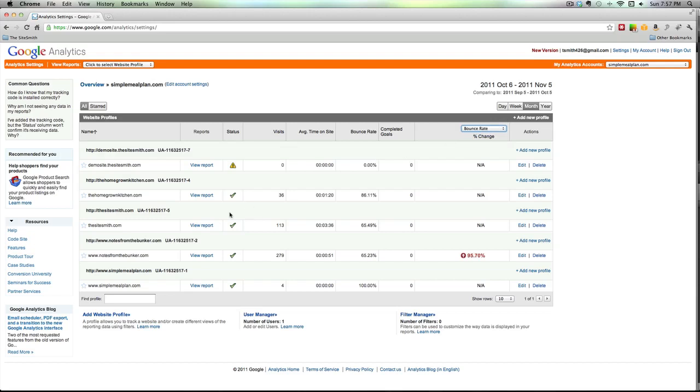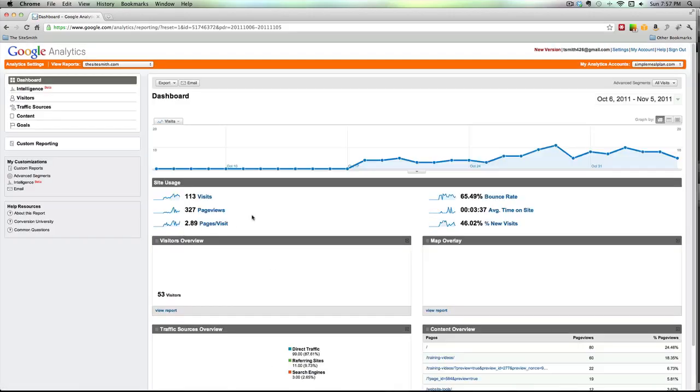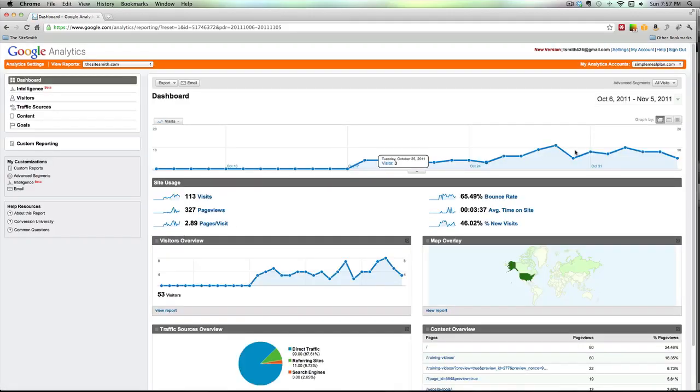Let's look at a report for one of these sites. Look at the report for the Sitesmith and we'll see what other information you can find. Now here you'll find a graph that shows you visually the visitors that are coming to the site. You'll see the number of visits, number of page views, how many pages per visit there are, which makes sense when you look at the math.